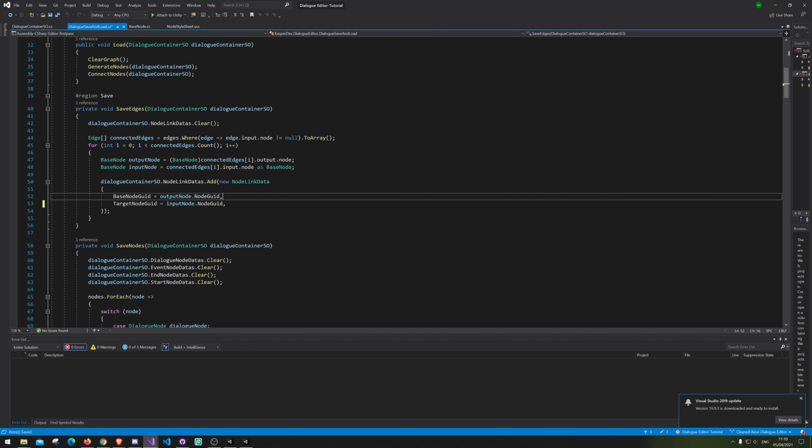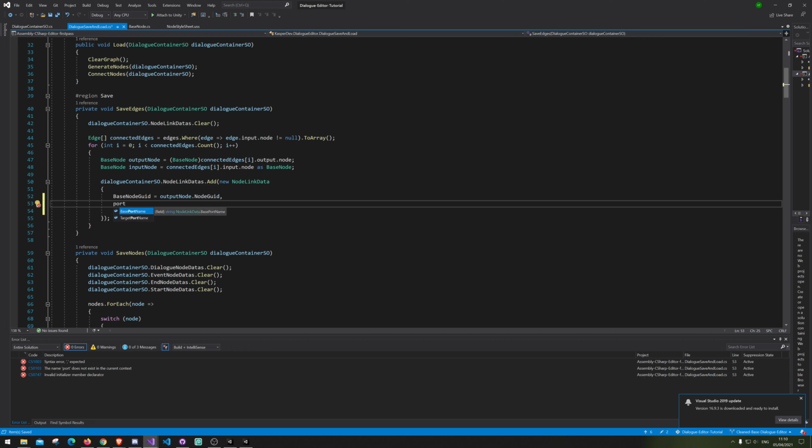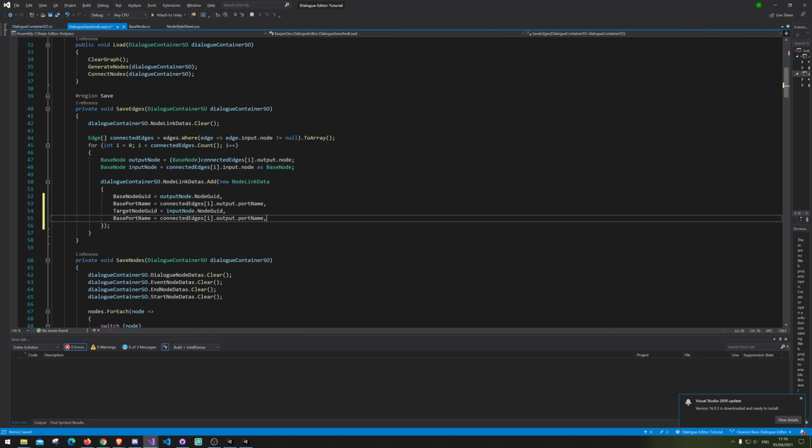The port's name. So we're going to go port name, and that is the base is equal to output node. Oh no, that's the connection. So we want the connection edge, of course, with the number we are having, and going output dot port name. Then we can duplicate that, go down here, and go name target name, and go input. Oh yeah, input. All right.